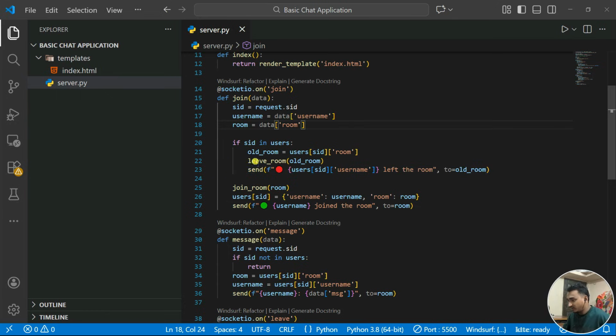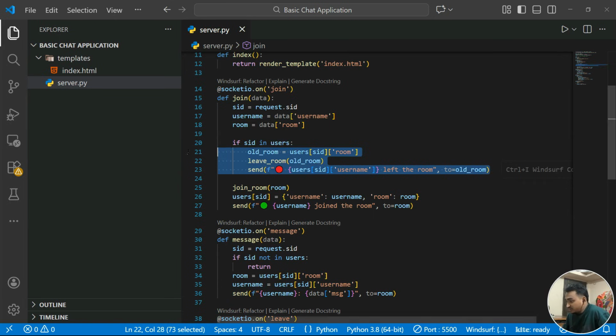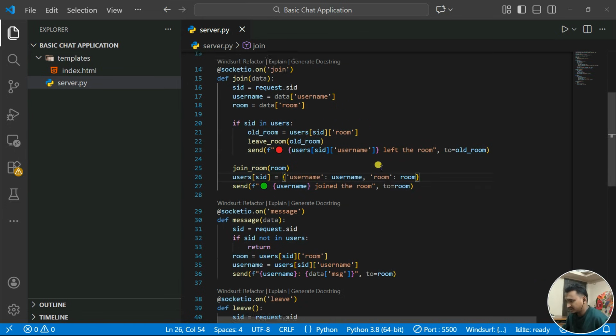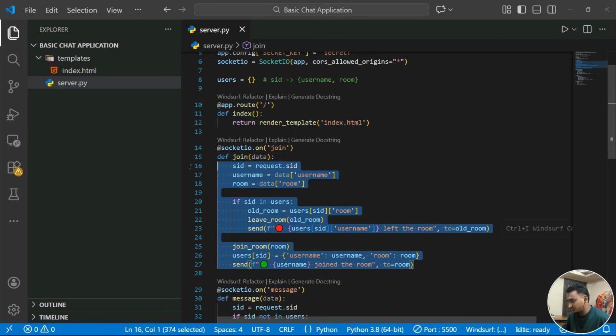Okay, now if the sid is in users, then you can do that. Otherwise you can join the room with the user id of this one and with the room id, and just give it a send message, yes, user is right now in the room. Now this is nothing but the join. This is nothing but the join.